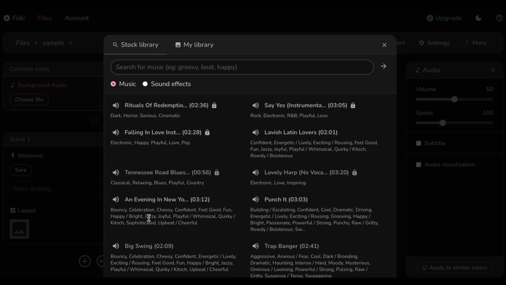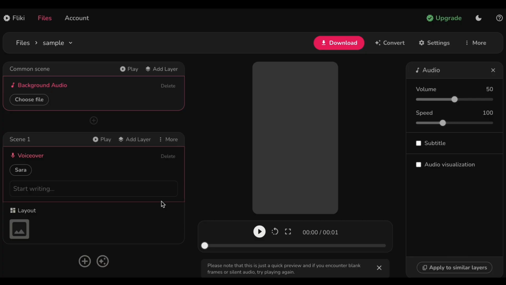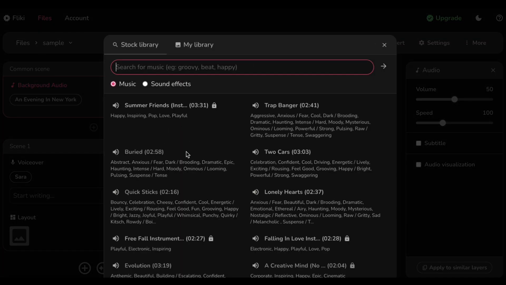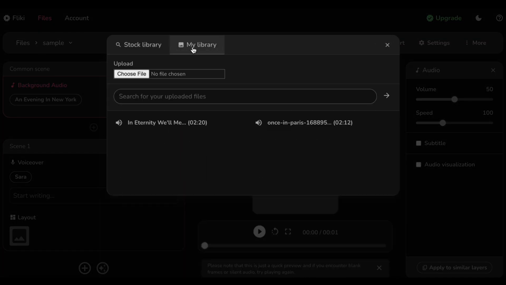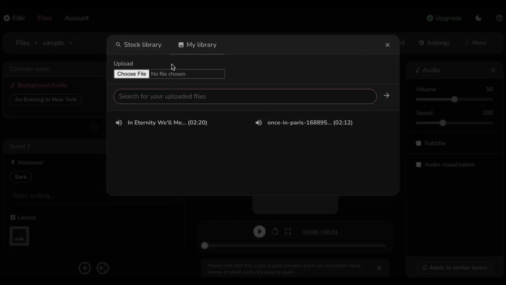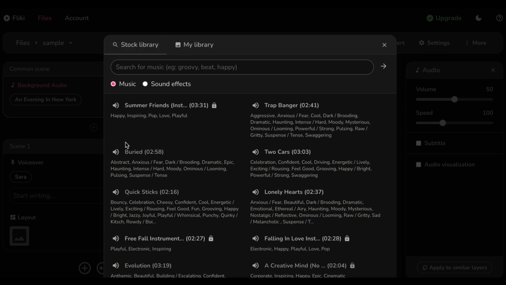Now, let us explore the music selection. I will opt for this particular piece as our background accompaniment. As you can see, it seamlessly integrates into our video, enhancing the overall auditory experience. Should the stock library offerings not quite align with your vision? Fear not, for you have the option to upload your own music or sound effects directly from your computer. In my case, I will stick with the earlier choice, but the platform's flexibility allows for endless possibilities.